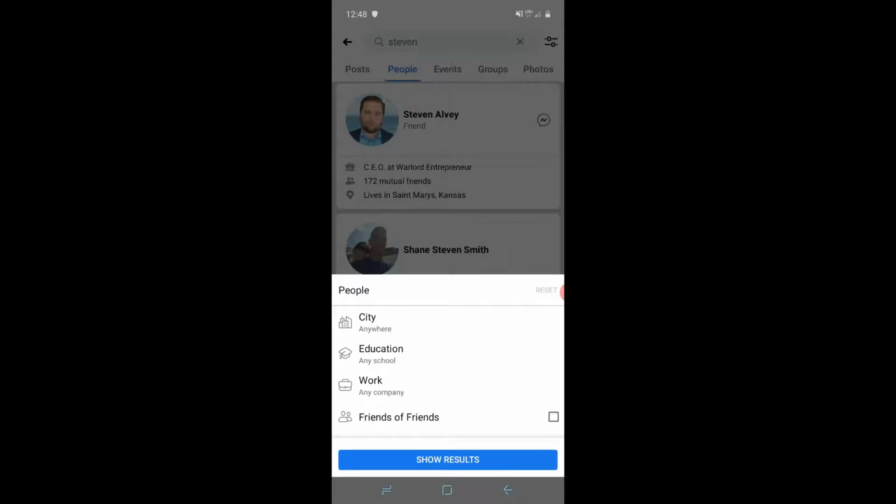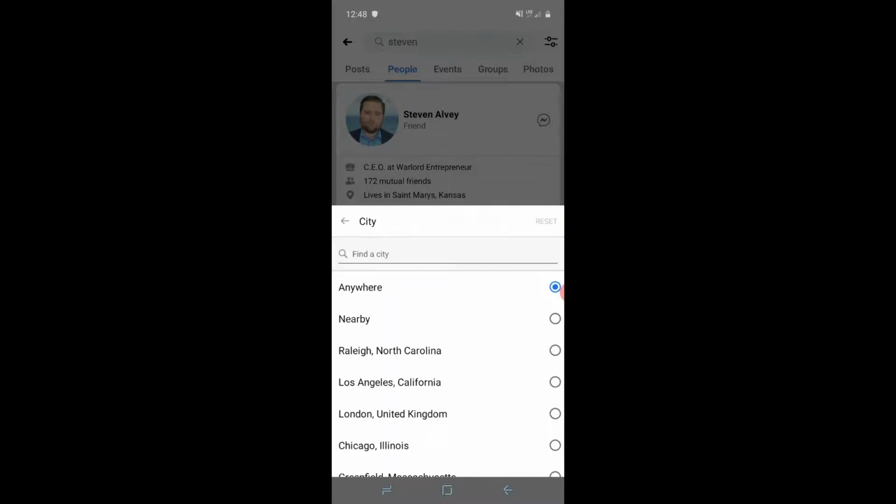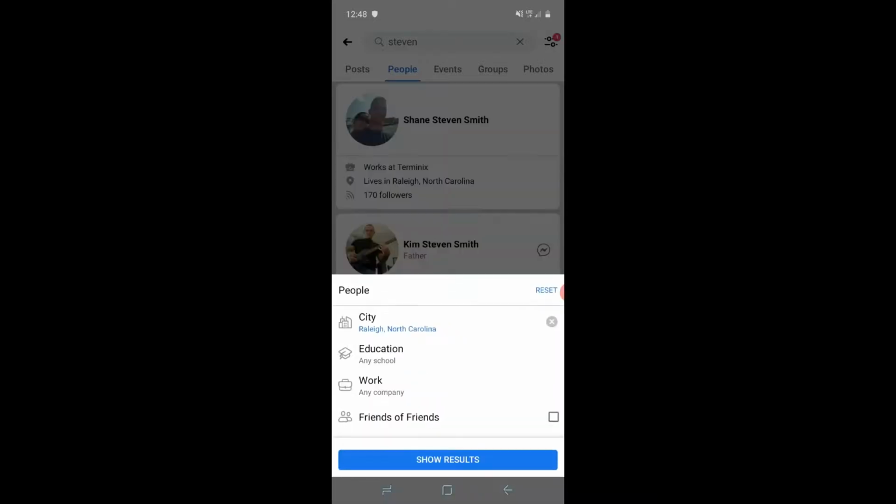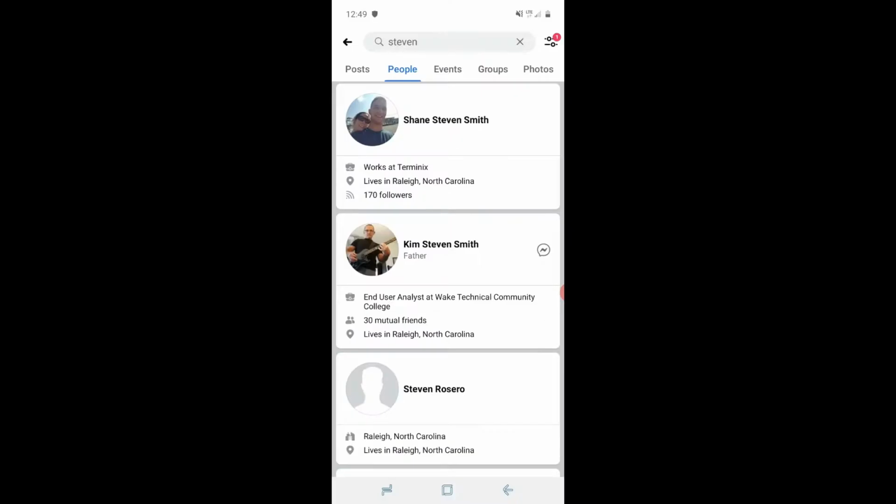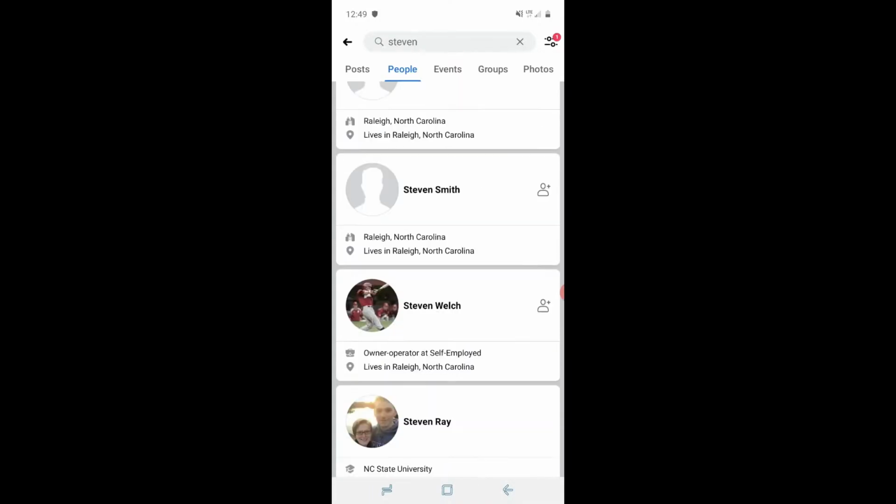Since we are looking for Facebook friends nearby, we want to go ahead and choose city. Enter in the city that is nearby you. In my case, it's Raleigh. And then you can click on the blue box that says Show Results. Now we have effectively searched for our friend who is nearby named Steven. We can scroll through and find the correct friend.